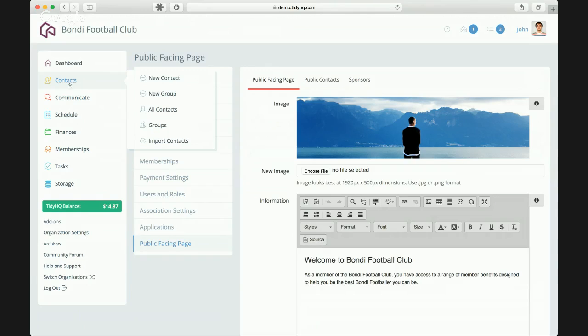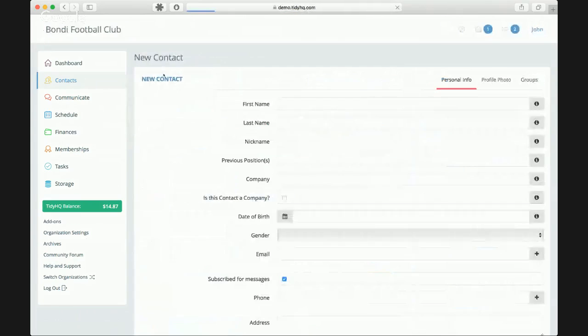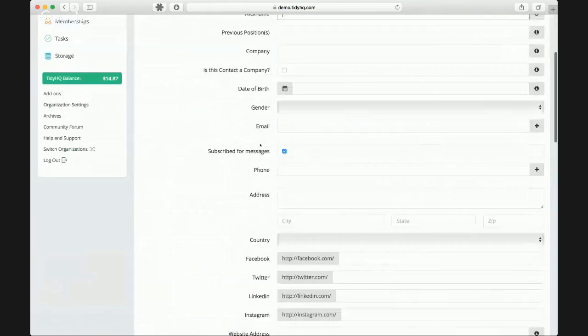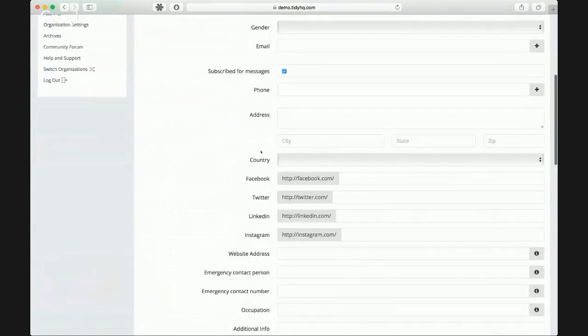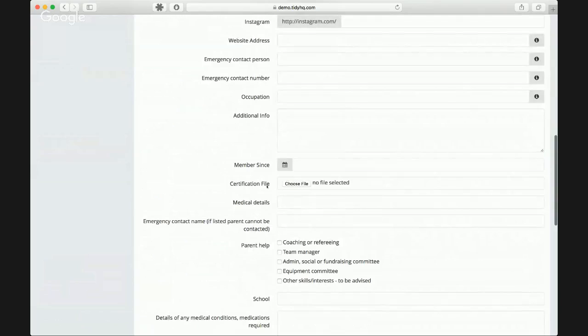So let's head back to contacts. Now if we go to the contacts, add a new contact, you can see all these details up here that we can start dropping in there. We'll go through, add them all in. One of the things that you'll see is there's now a certification file, which is that custom field that we had there previously. I don't know what their certification file is. Let's just say it looks like this.